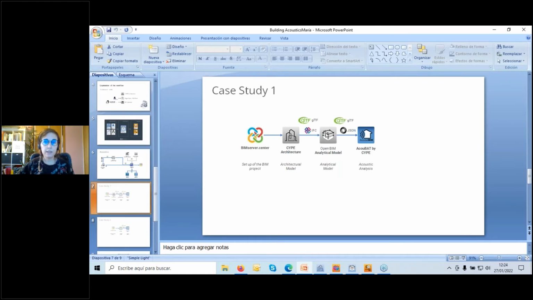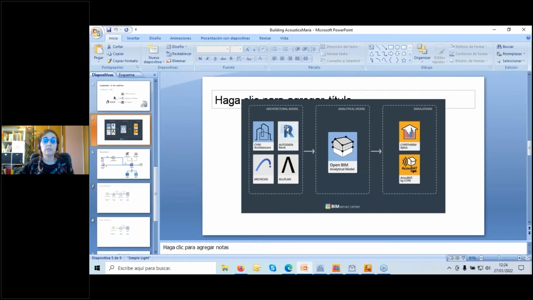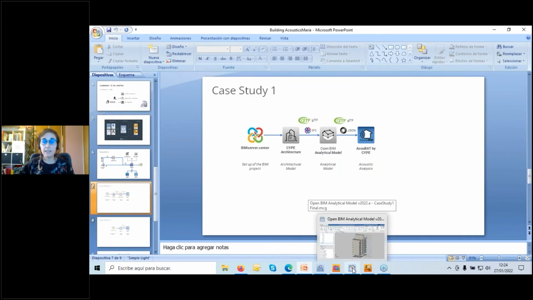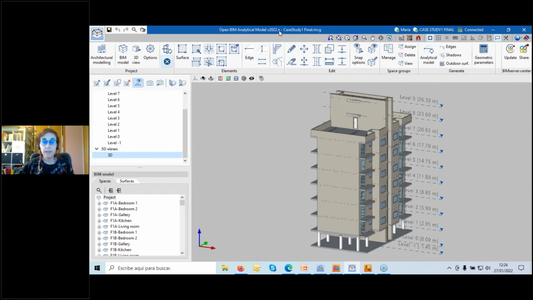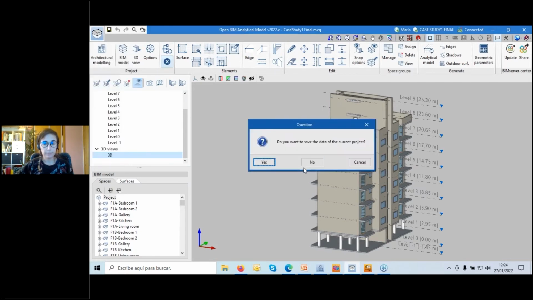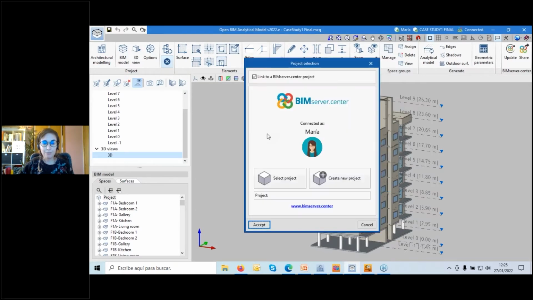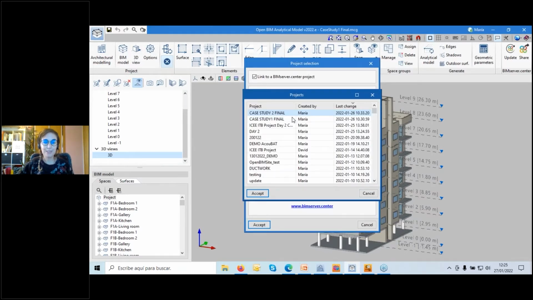I'm going to spend some minutes with this because even in these other cases, if you come from Revit, ArchiCAD or Allplan, you have to use OpenBIM Analytical model. So in any case, this application will be important for you. So let me show you. I'm going to open the program, OpenBIM Analytical model, and then I'm going to create a new file. Let's call it demo, for example. And the most important part is not the name of the file, but the connection with the project. I'm going to connect with case study 1.